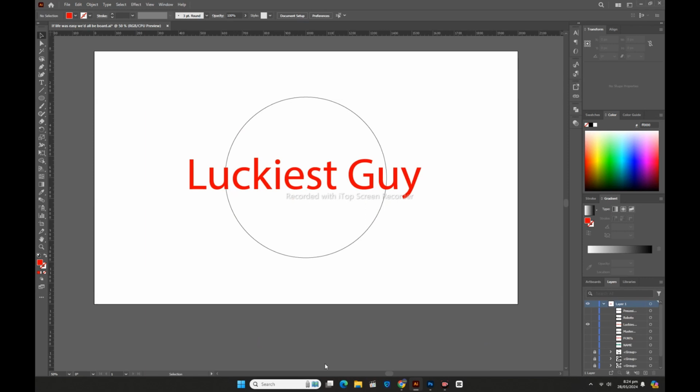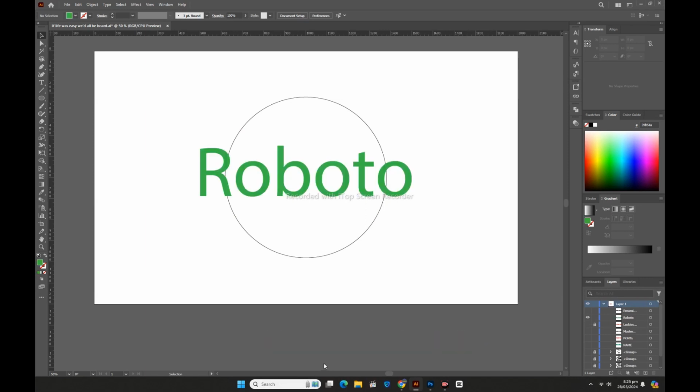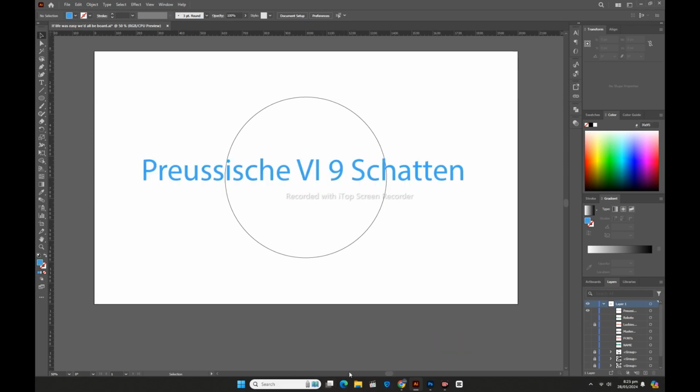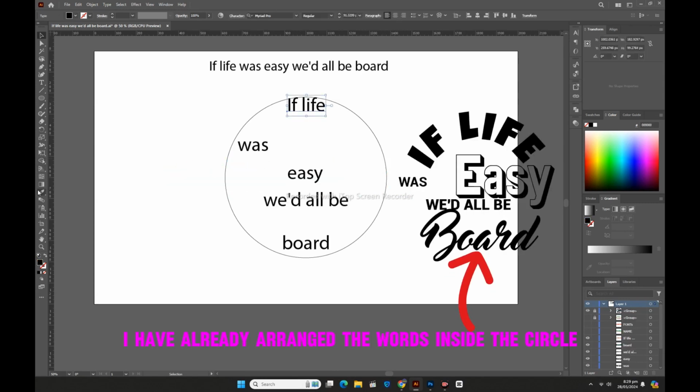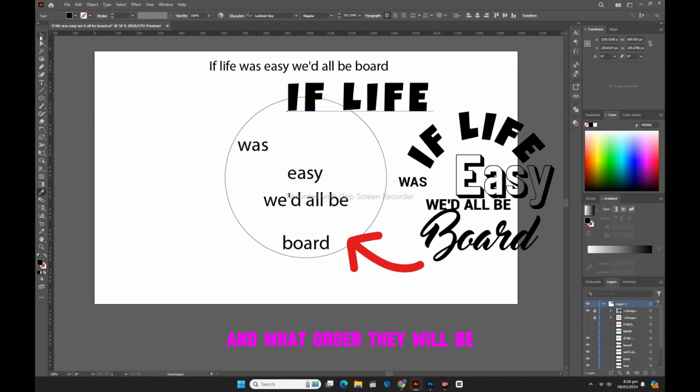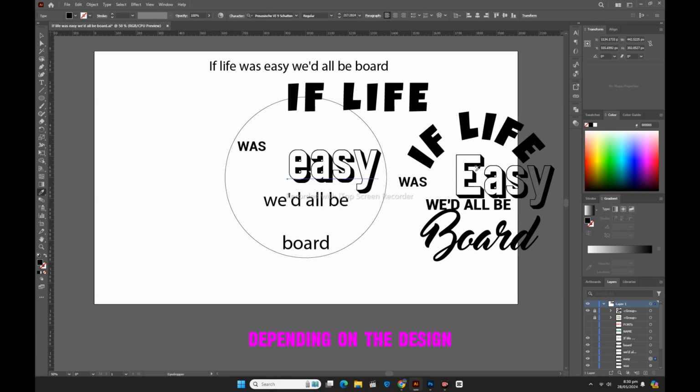Luckiest Guy. Roboto. Precis vi9 Schatten. Master of Break. I have already arranged the words inside the circle. Now I will show you where we will set the words and what order they will be. Here I'm going to use the 4 fonts I just showed you earlier, and their sizes will be small and large depending on the design, and I'll make some changes to them later on. You'll see how. Within the design we will be making changes.